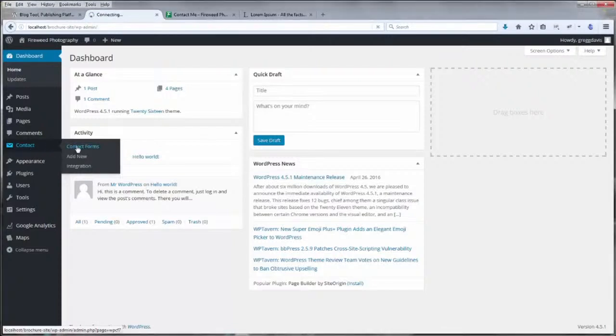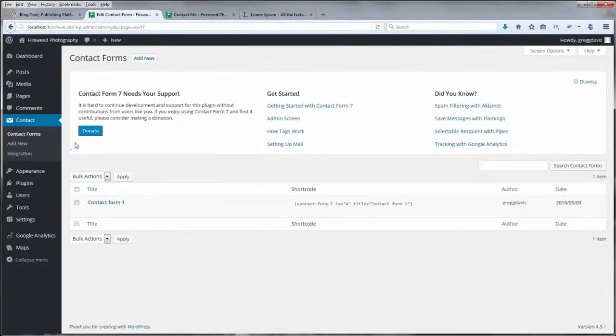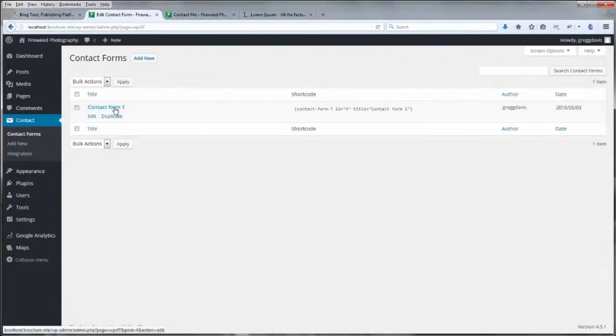I'll go over to Contact Forms, and you can see that Contact Form 7 also has a dismissible message, but it already populates the plugin with a contact form that's been made already.